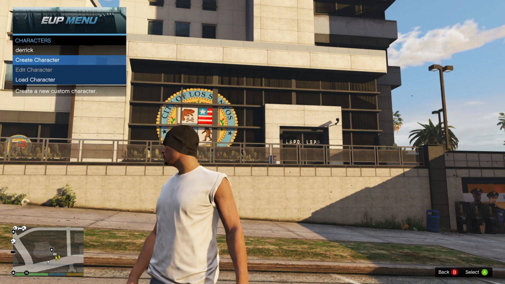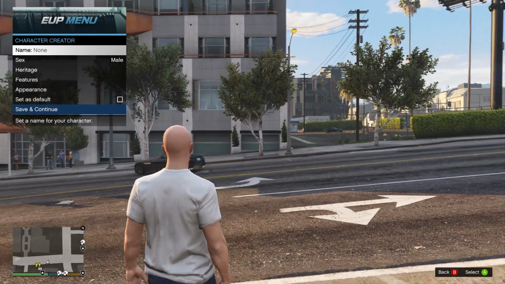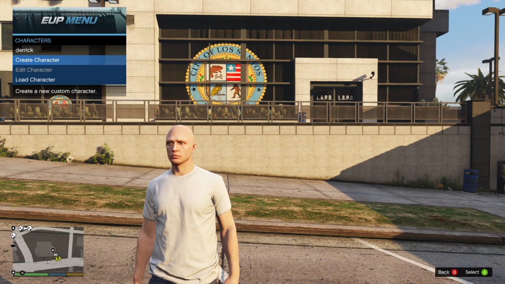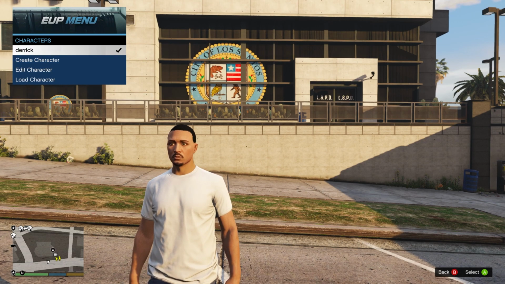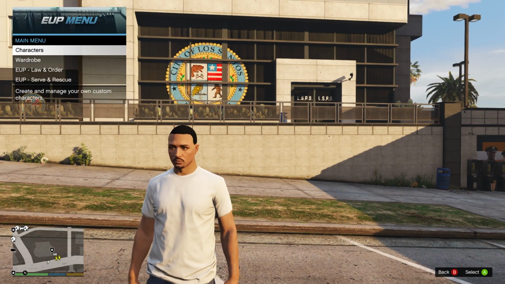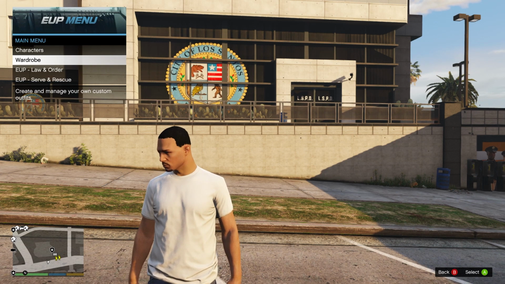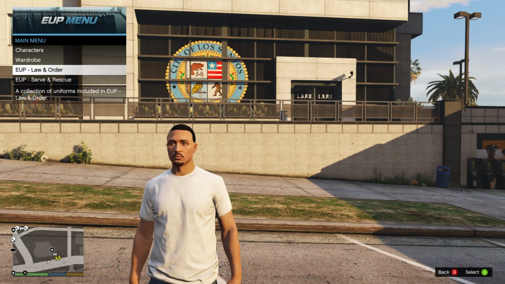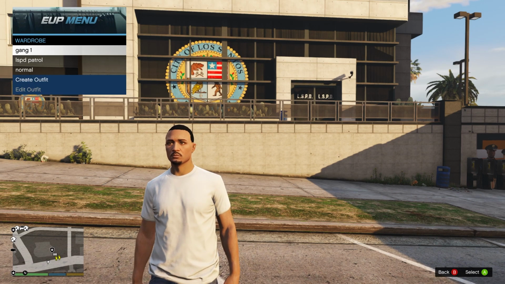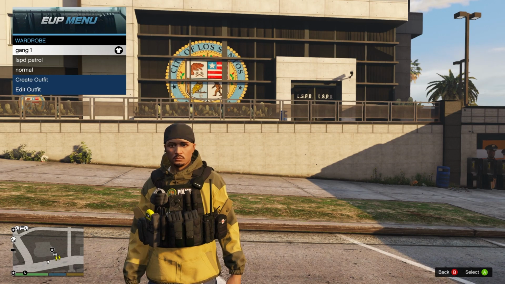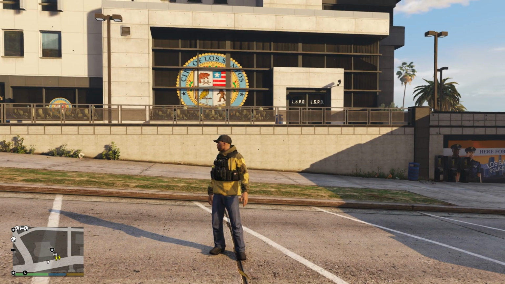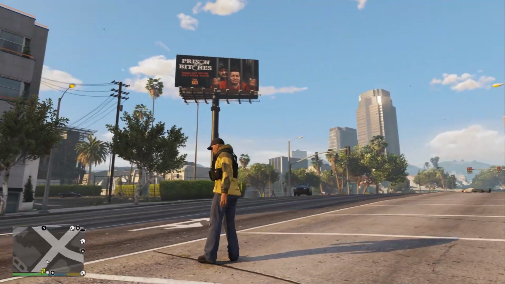We can create characters. We can save characters, edit their look at any time, including facial features, heritage, sex, as well as switching back to a saved character and then switching up our wardrobe. We can individually adjust clothing, or we can check out these Law and Order or Serve and Rescue packs. You can even save outfits or wardrobes. You can even go into a pack, get that clothing, and then individually change out the different assets that make up that particular pack and then save it.